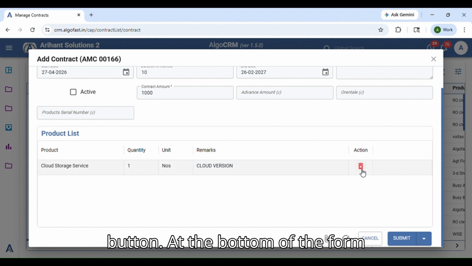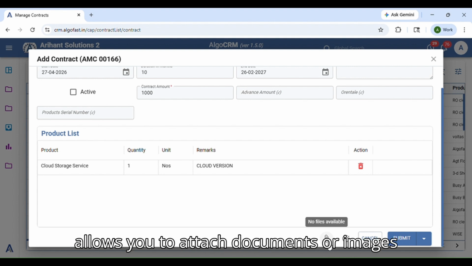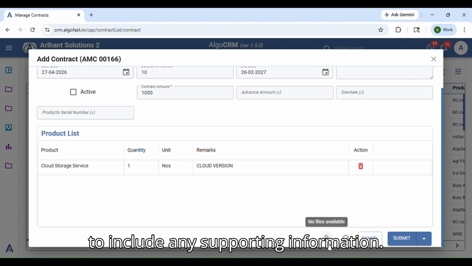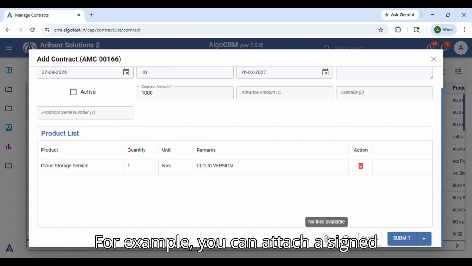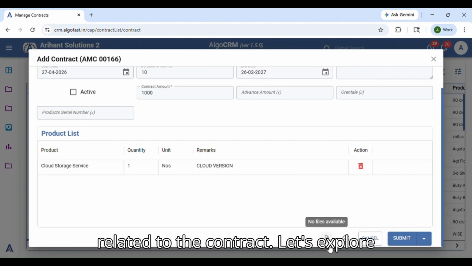At the bottom of the form, there is a paperclip icon that allows you to attach documents or images related to the contract, making it easy to include any supporting information. For example, you can attach a signed agreement copy or a purchase invoice related to the contract.